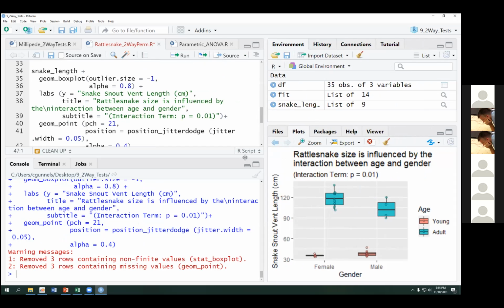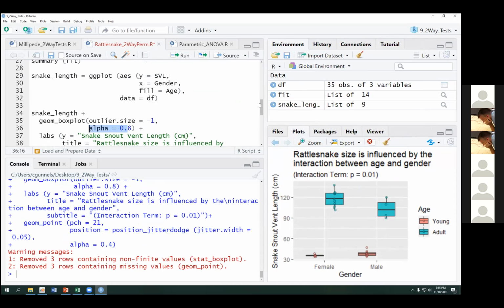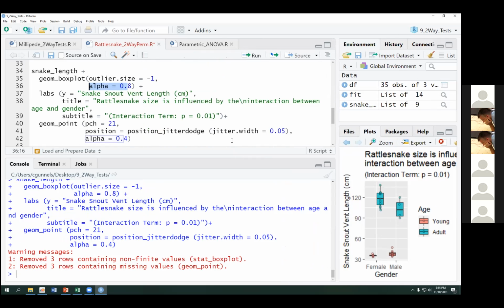Not sure I understand the question, Chloe. Oh, I added an alpha term to our box plot to make it a little bit more transparent. And I added an alpha term to our data points. I will try to stop moving this and get it stationary. There we go.